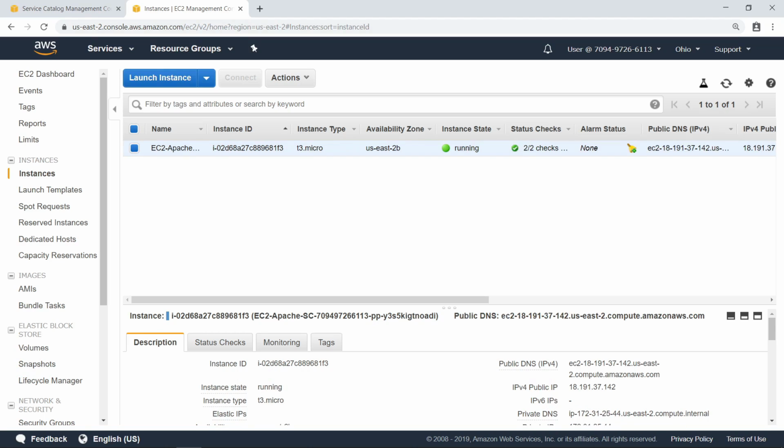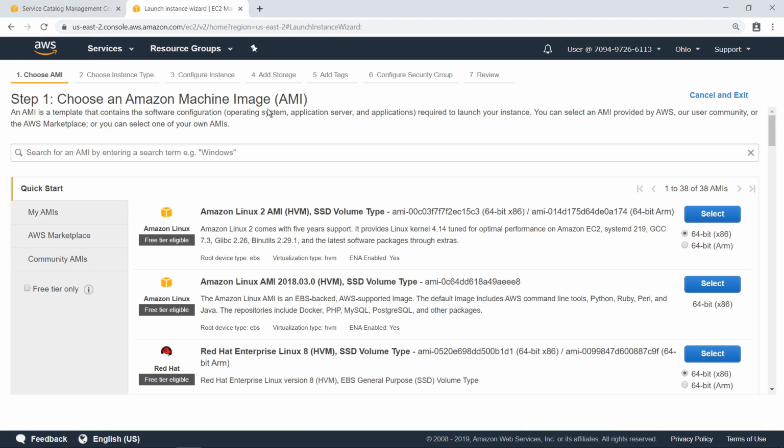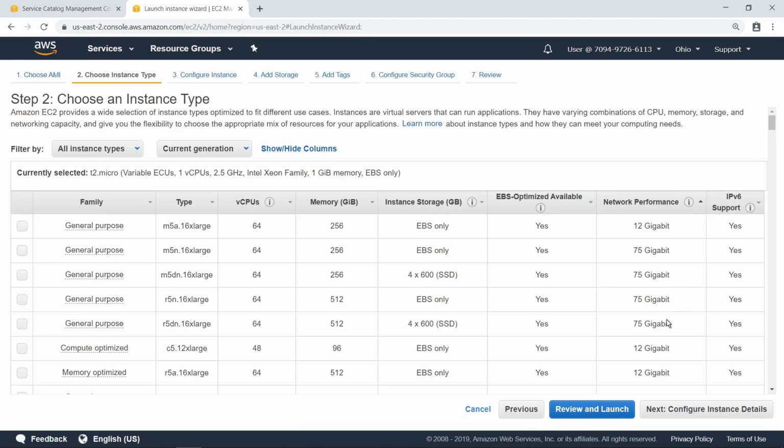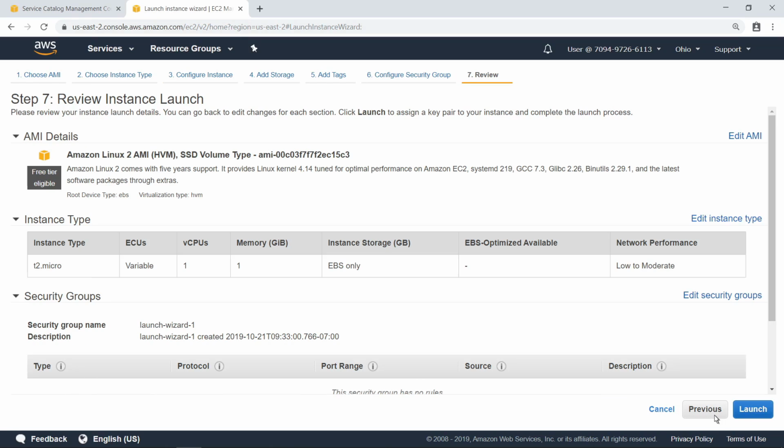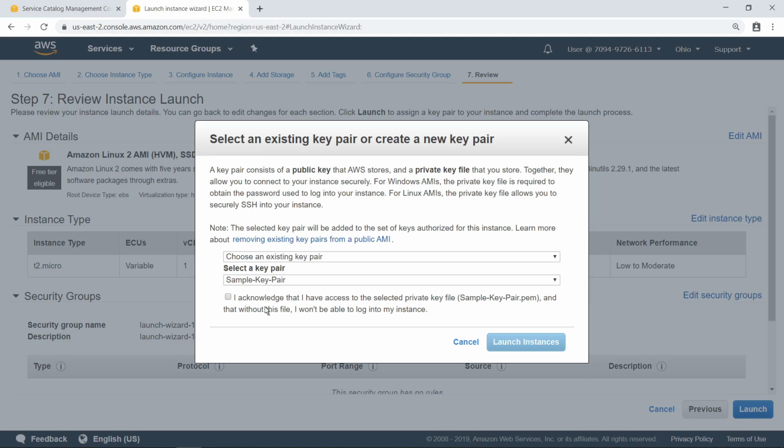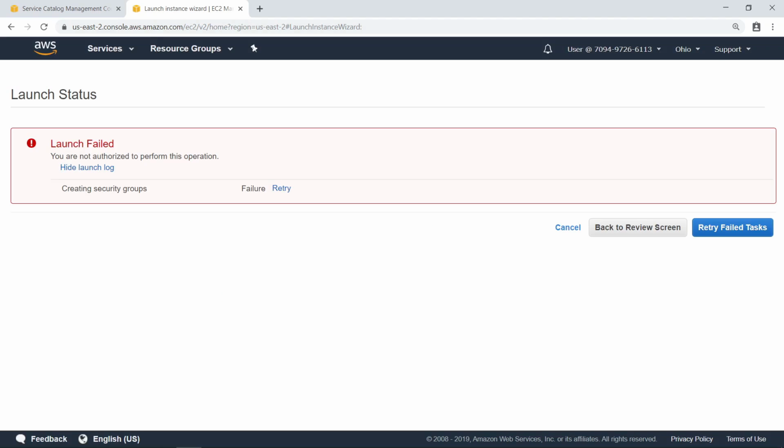By providing users access to products through AWS Service Catalog and ensuring they have limited permissions in AWS, administrators can make sure users do not provision unapproved resources. For instance, let's see what happens when this user tries to create a new EC2 instance right from the EC2 console. The launch failed because the user does not have the appropriate permissions to create EC2 instances.